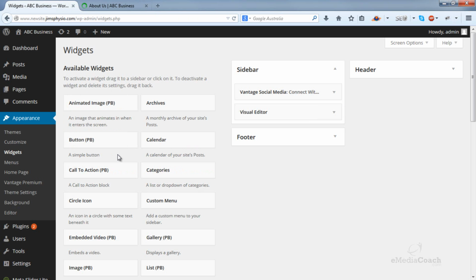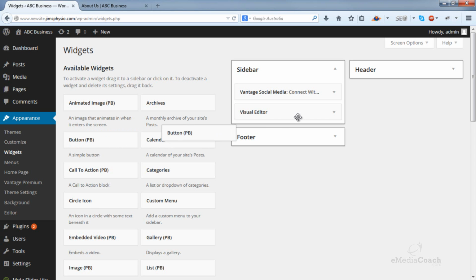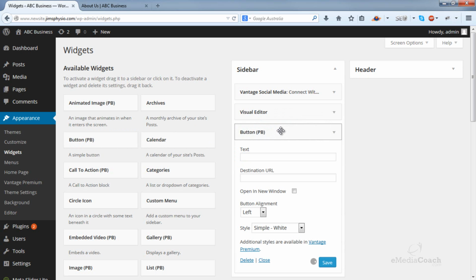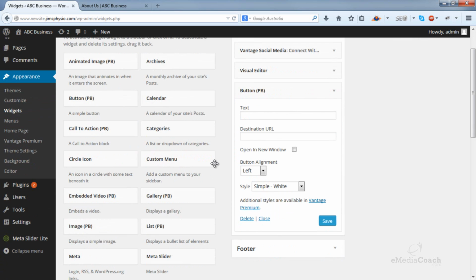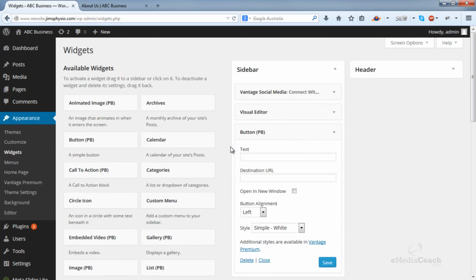Next, go in and add a button. Drag and drop that under the visual editor. Of course, these are all examples of what you can do. You can feel free to do what I'm doing or select anything else that's available from these available widgets. It's completely customizable and up to you.